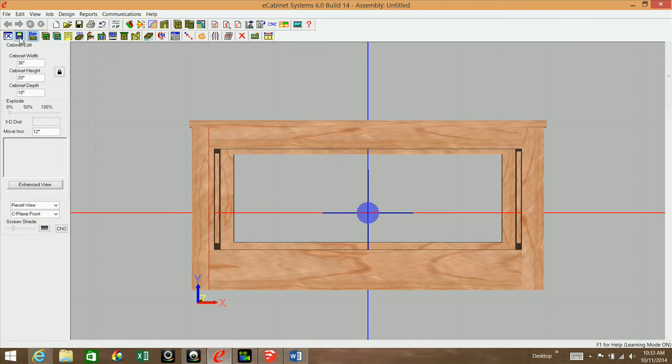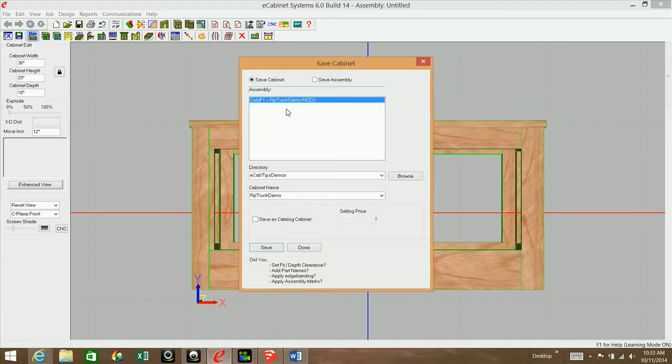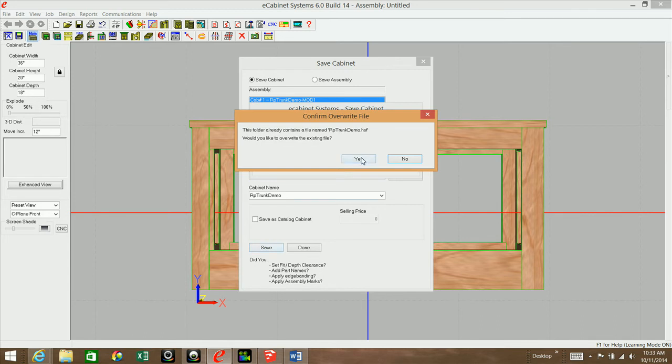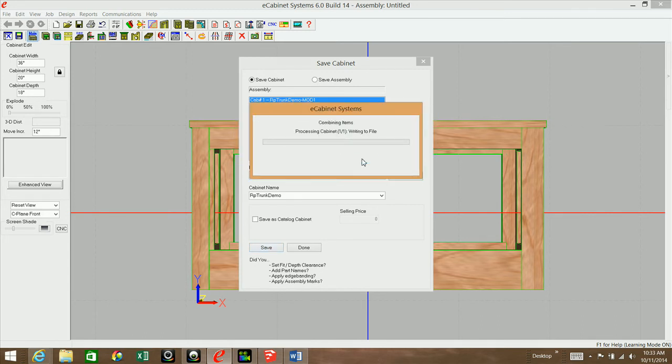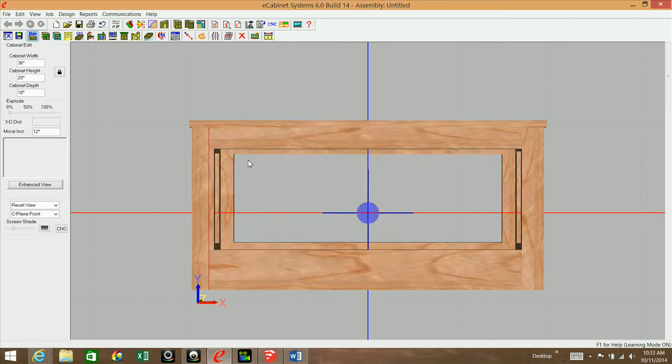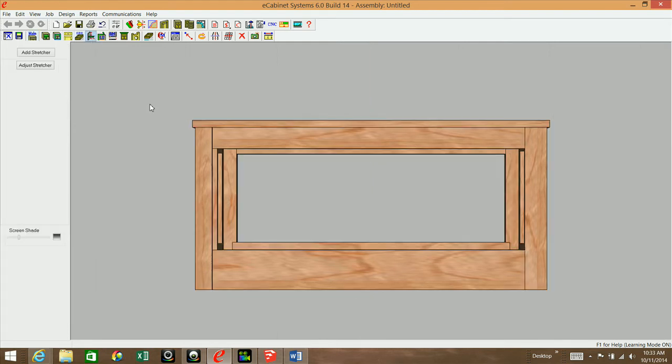And save it. And save. And yes, I want to replace it. And done. Now we need to return back into Stretcher Editor and start putting our mid rails in.